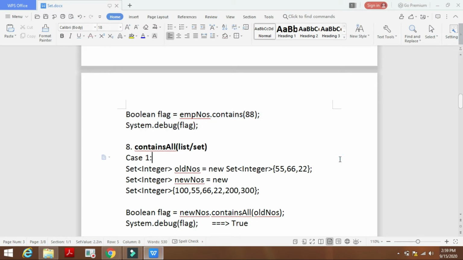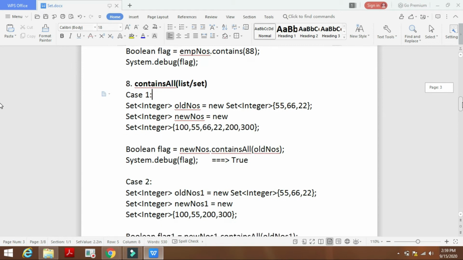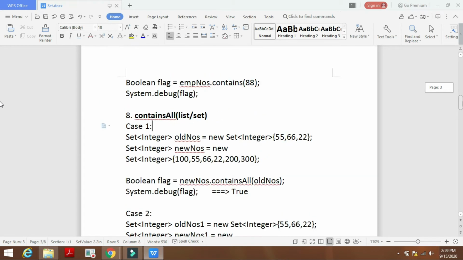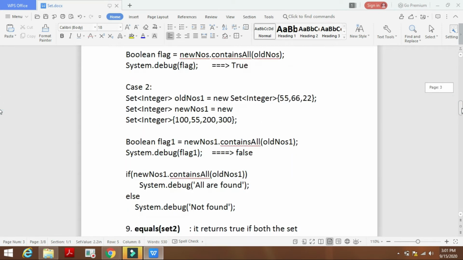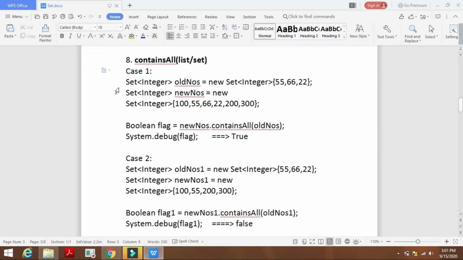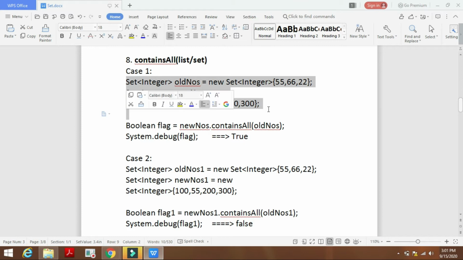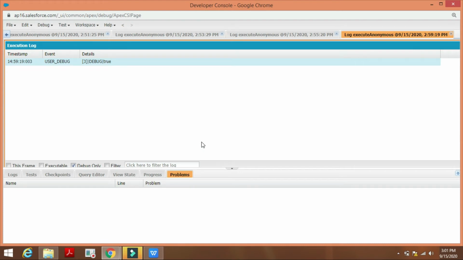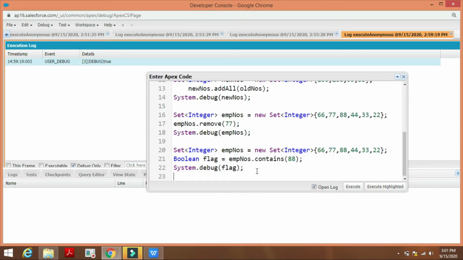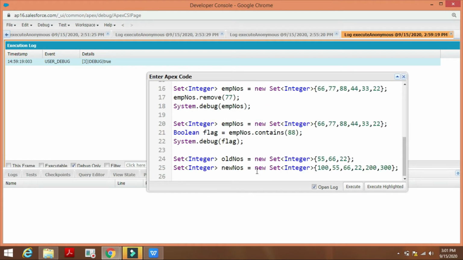So next one is containsAll. This method will compare two sets, or we can compare a list with a set also. It will check whether all the elements of the previous set are contained in the new set or not. Here we have taken the two sets, old numbers and new numbers, and the system will check whether the new numbers set contains all of the old numbers set or not.